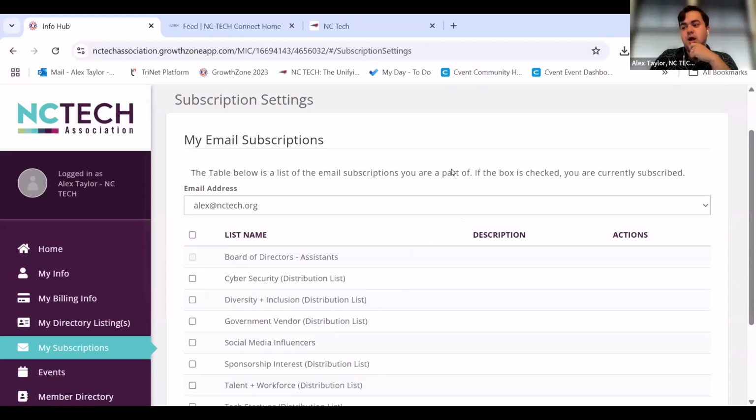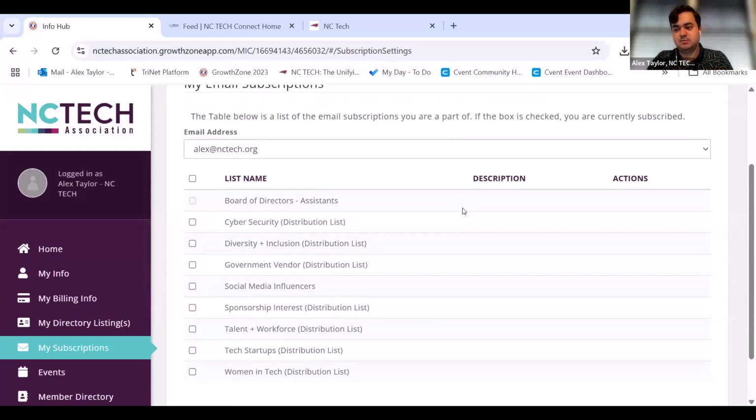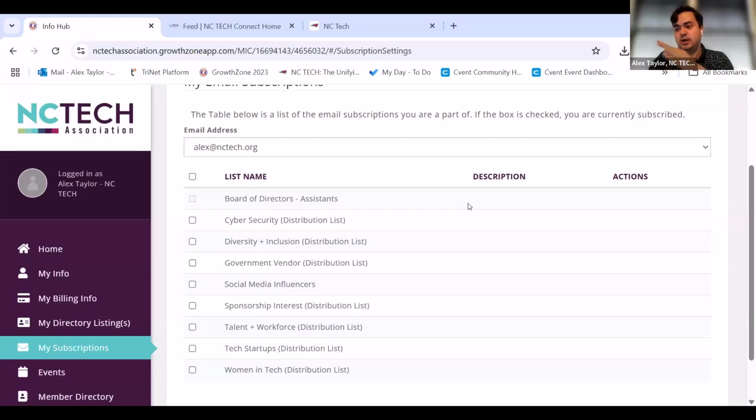Subscriptions is where you can opt in for distribution lists. As you can see here, you can just click on which distribution list you would like to join, and you'll get added to that. We try to keep communication specific to what it's related to. For example, our government vendor distribution list is specifically related to our government vendor network meetings that we have quarterly.